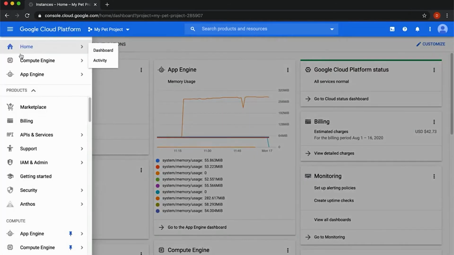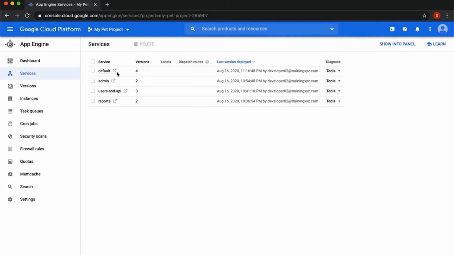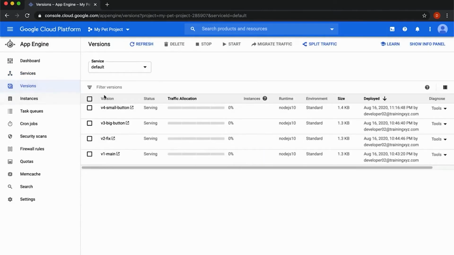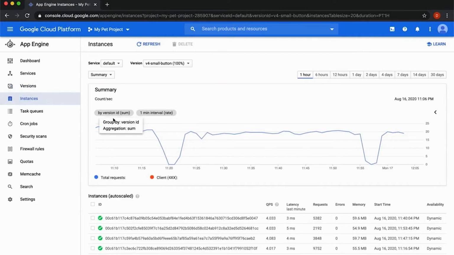Let's go to App Engine, Services. Here, you can see all the services in our app that we've made right now. Then here are all the versions under each specific service. Then here are all the instances under each specific version.